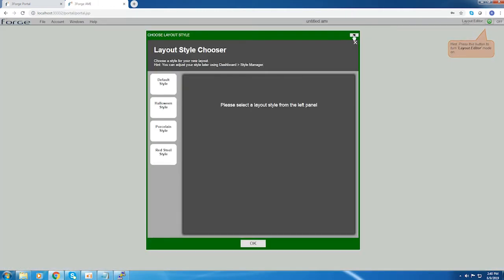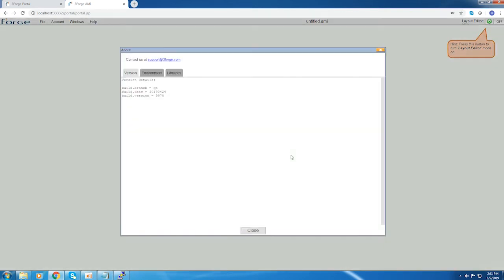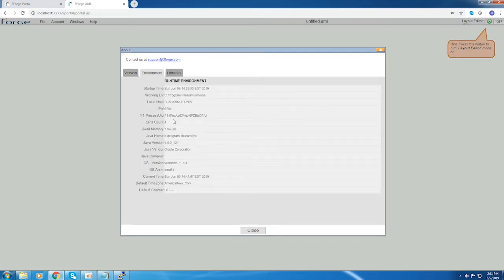And now we're basically presented with our dashboard builder, which we cover in other video tutorials. But for the sake of this video tutorial, what I'll go through is if you go to Help About, this is actually going to give you the version that's running. So we've got a QA build 9975 and the build date that it was actually created. We've also got the environment here. This is basically going to tell you what's available to the JVM that this is running in.